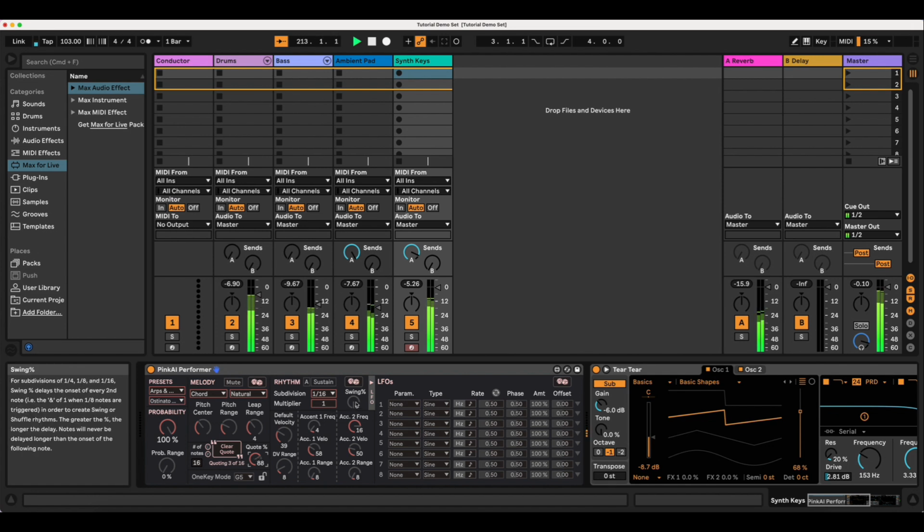Swing percentage dial changes the amount in which your upbeats are delayed in order to create swing rhythms. This only works for 16th, 8th, and quarter notes. Pushing this all the way to 100% creates more of a grace note or a flam effect.